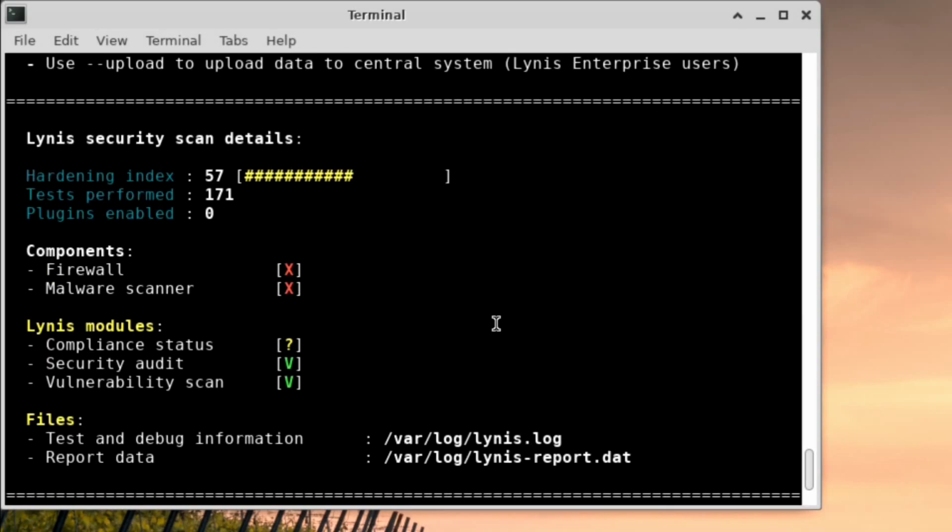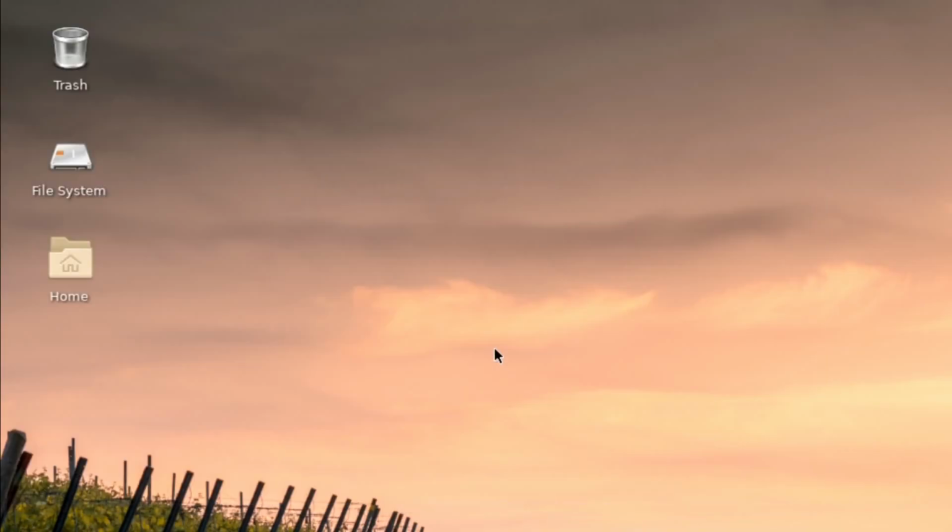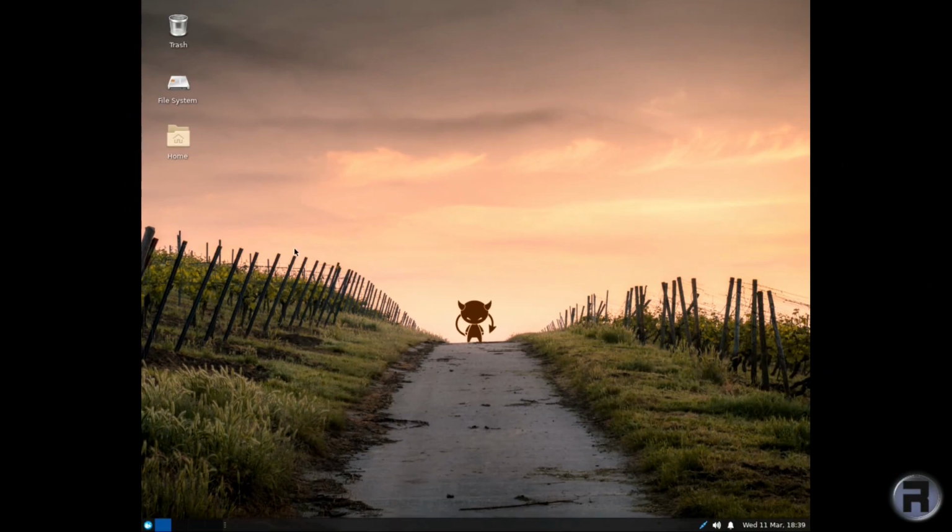So we'll look. Oh, 57. Well, you know, that's about on par, really, what I expected. Not too bad. There's plenty of room there for improvement. Very good. Okay. Right. Well, I'll have a look around on the desktop.